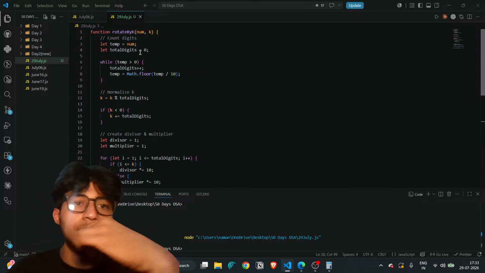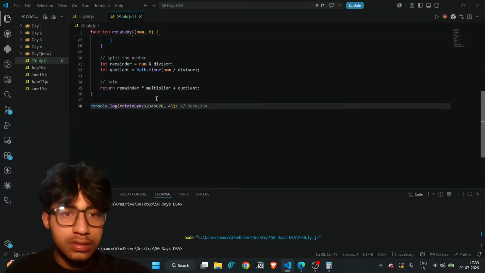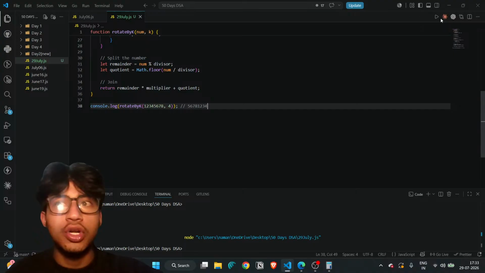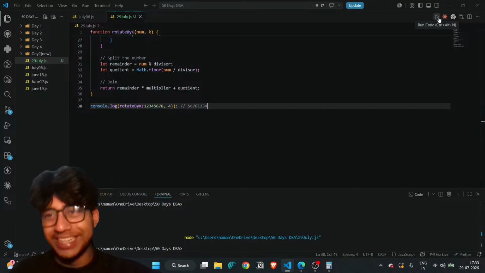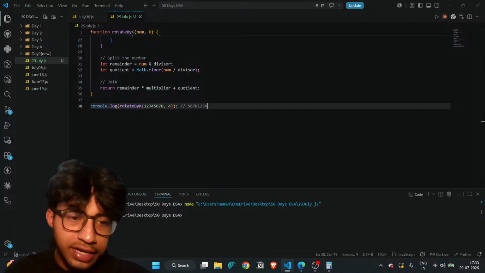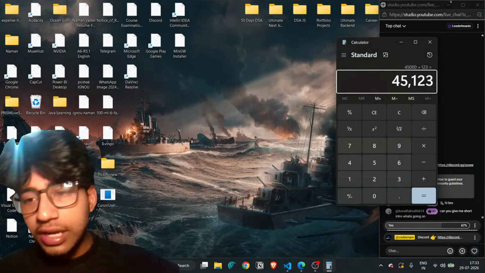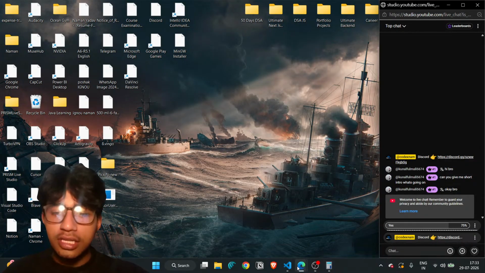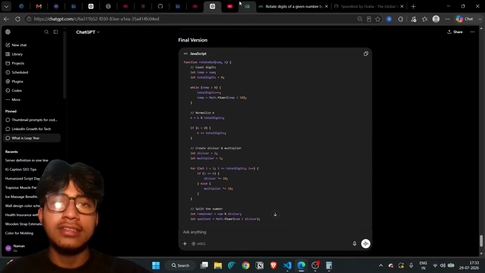Okay, console.log. They will just return it, but not console it. That's the problem. Now it's working successfully: 5, 6, 7, 8, and 1, 2, 3, 4. So rotate a number by the value k. This program code has been working successfully.